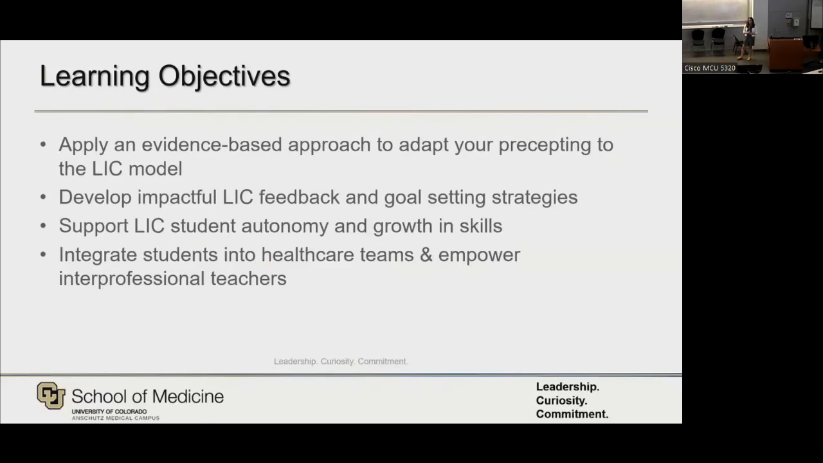So we're going to try to bring that to you through this talk, and through that help you develop what we think are impactful LIC feedback and goal setting strategies. Help you develop your student so that they can be autonomous and grow in their skills, and help you really meaningfully integrate your students into healthcare teams and empower your interprofessional teachers. These are all things we've been talking on. So hopefully this feels like some really tangible tips. We'll include lots of quotes from our focus groups so you can hear the voices that we spent a lot of time listening to, that I think were really powerful.